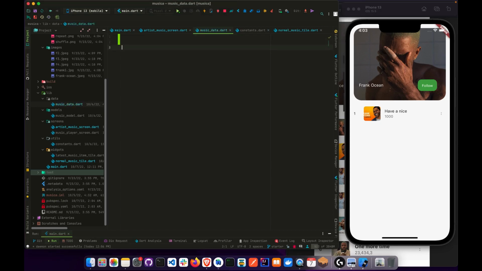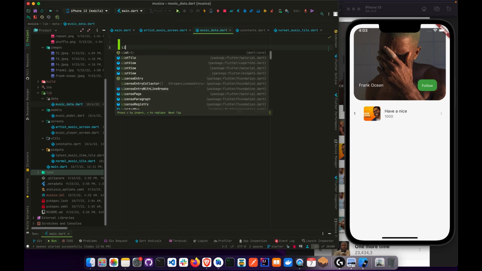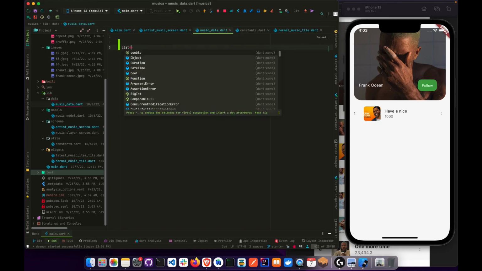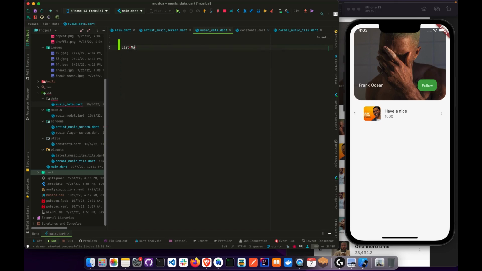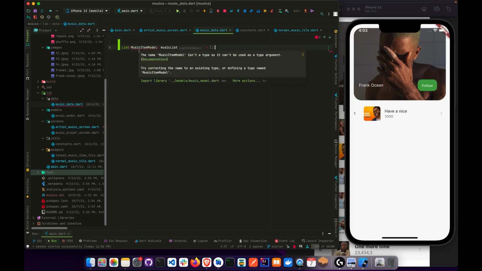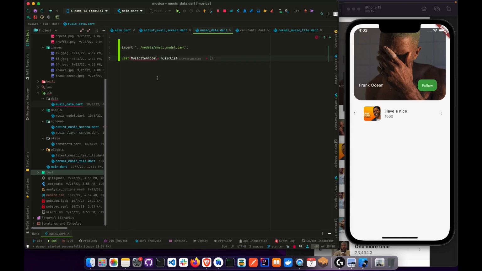So first of all, I need a list of objects, and this object is the music item model. All right, so I'll call it music list, equals an array of music. So I'm going to go ahead and import this here.